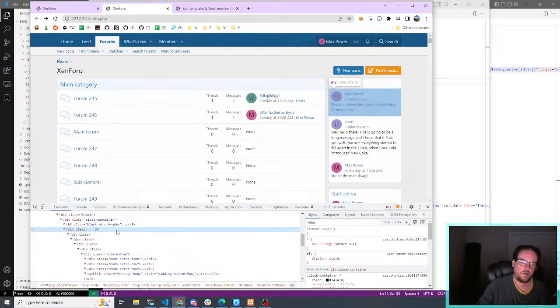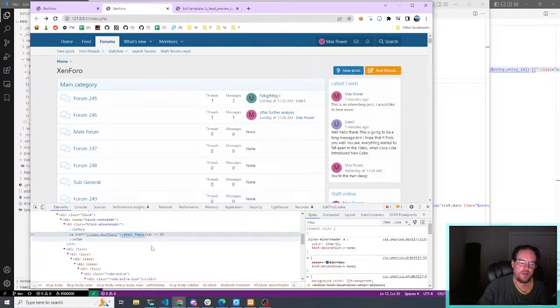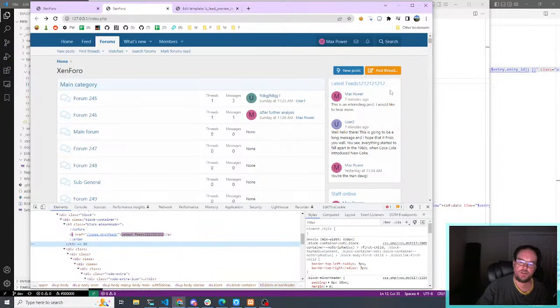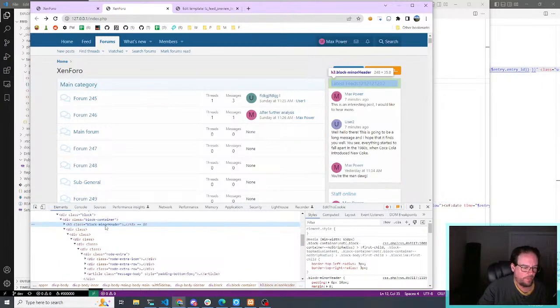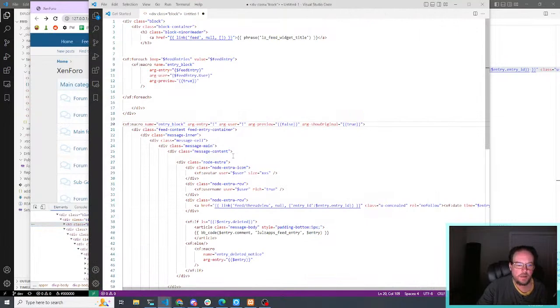Okay, now I start to question, is it really working? Are my changes really representative? Are my expectations correct? Because if I type 1212 here, it certainly shows up there. So according to what we just did, block minor header, I don't need anything after node extra. So if I come back here, message content, message main, message cell, message enter, and feed content, I could, in theory, do this. Let's check it out.